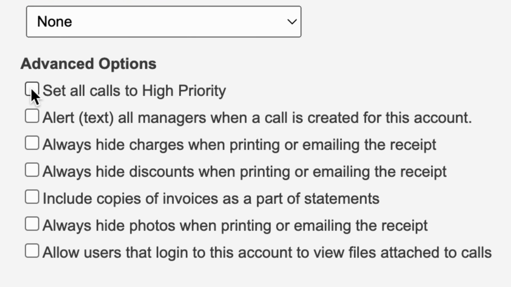You can set all calls on this account as high priority. Enabling this option will turn each call red on your dispatching screen, indicating the calls for this account take precedence over the calls that you have in your system. By default, police accounts are always set to high priority.